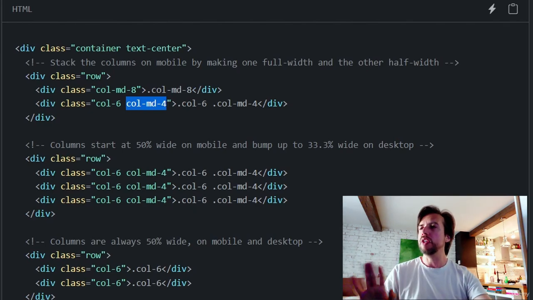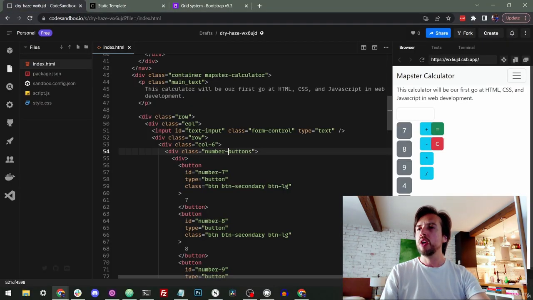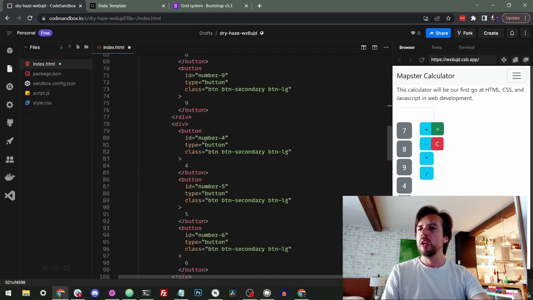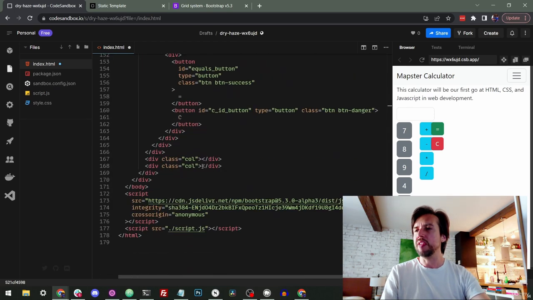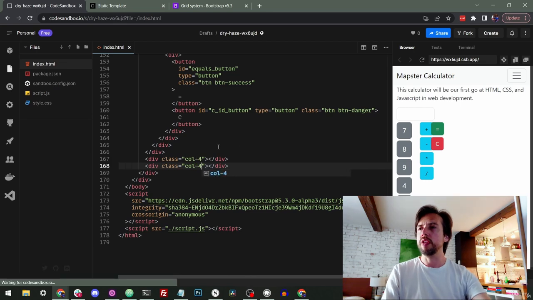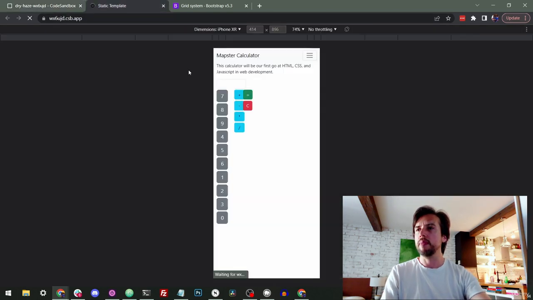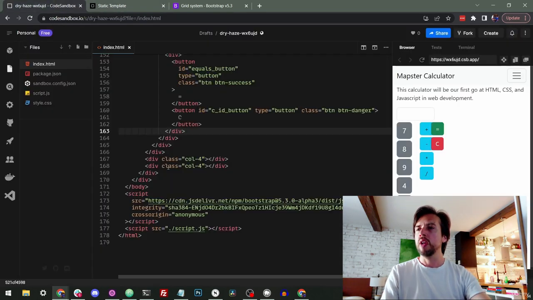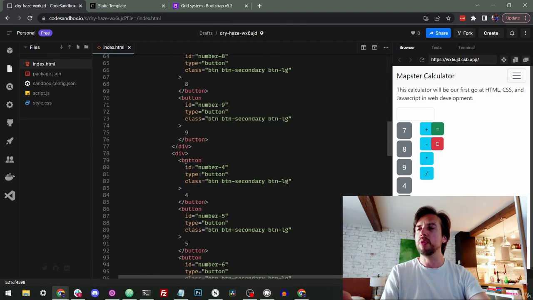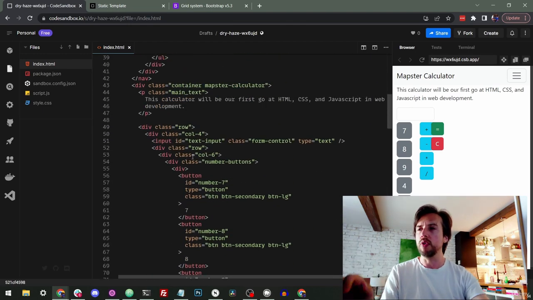So, why don't we just do it? Right now we have column, and it's just column. I'm just going to change it to column 4, which is the exact same thing, column 4 and column 4. So when we save that, it should all be the same. And yeah, it's all the same. That's out of 12, there's 3 of them, so each of them is worth 4 of the width.